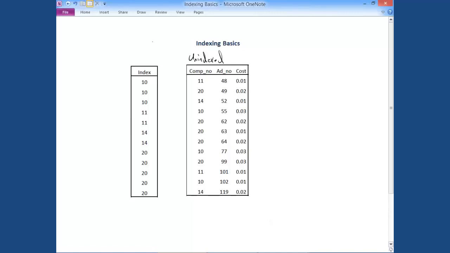And so here we are with our index provided. It's an index on company number, comp no, and what it is is an ordered arrangement of all the instances of company number from smallest to largest, together with a pointer to where those instances occur.